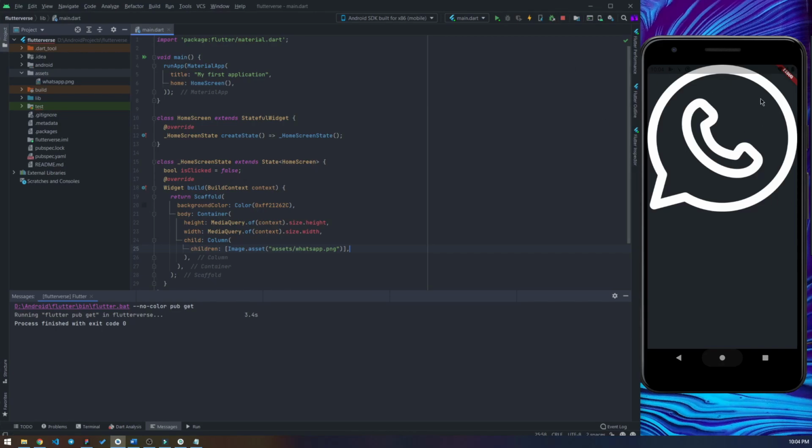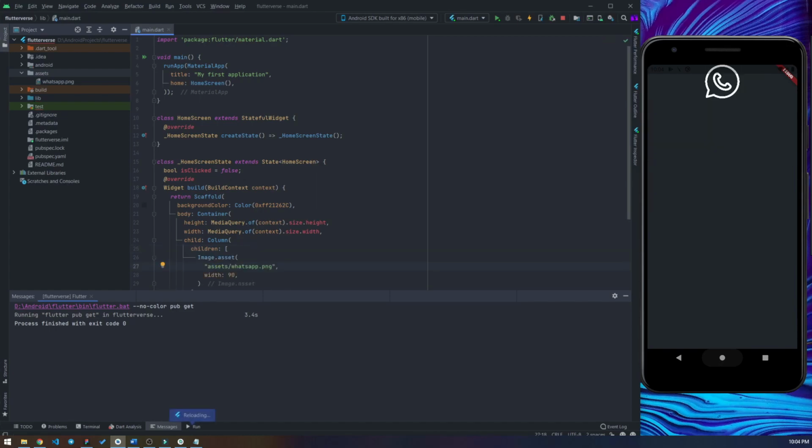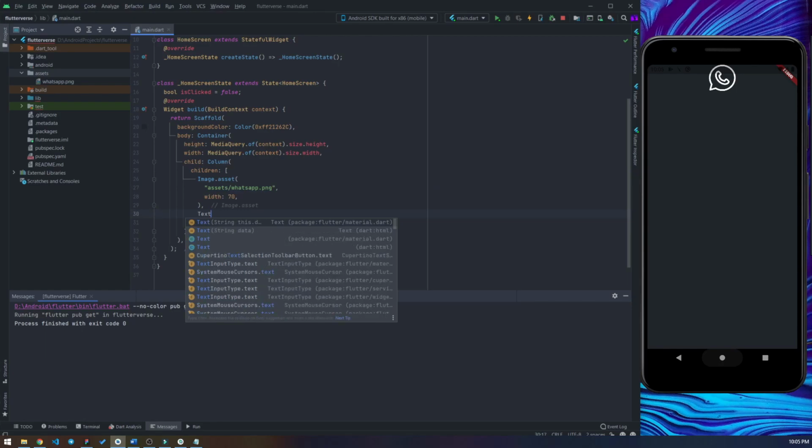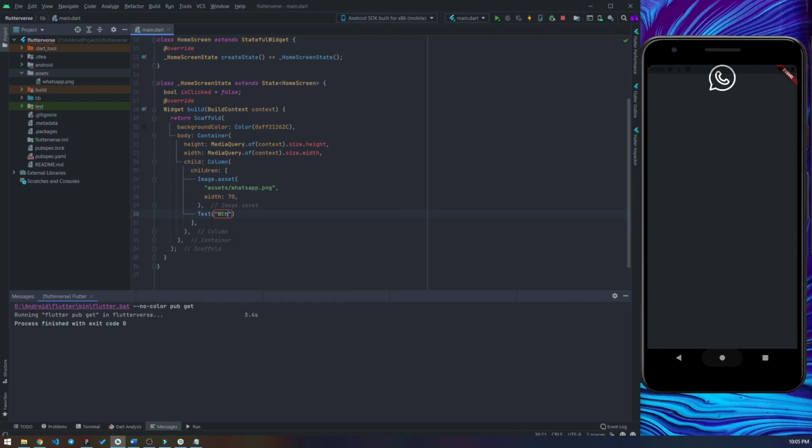Okay, yeah, so this image you can see on the screen. I could decrease the size of the WhatsApp icon or logo to 90 pixels or 70 pixels. Yeah, 70 pixels is better. Now I'll add a text here. To write text we use the Text widget, and in the text I'm going to write WhatsApp, right?